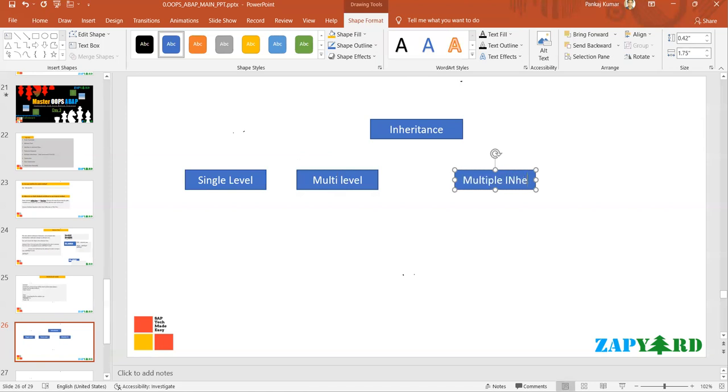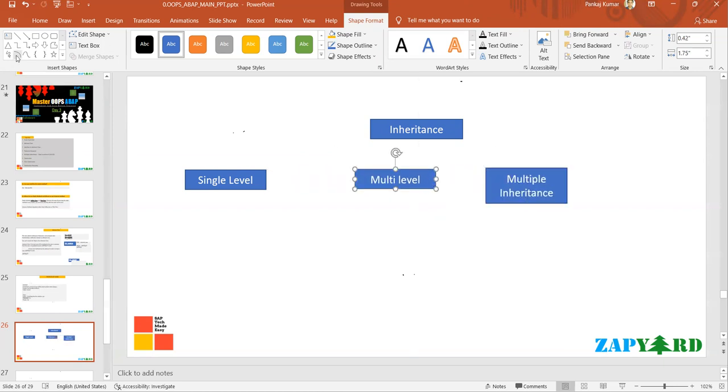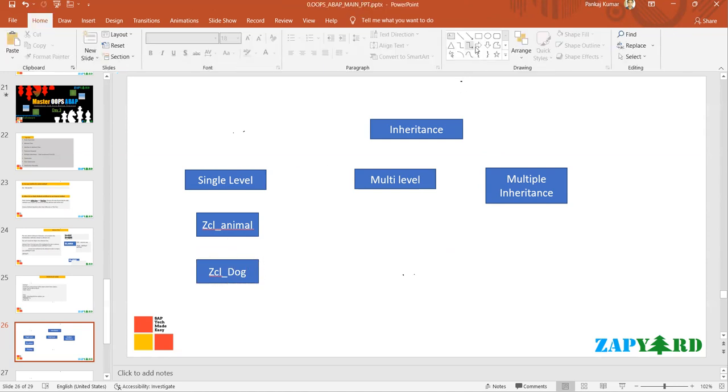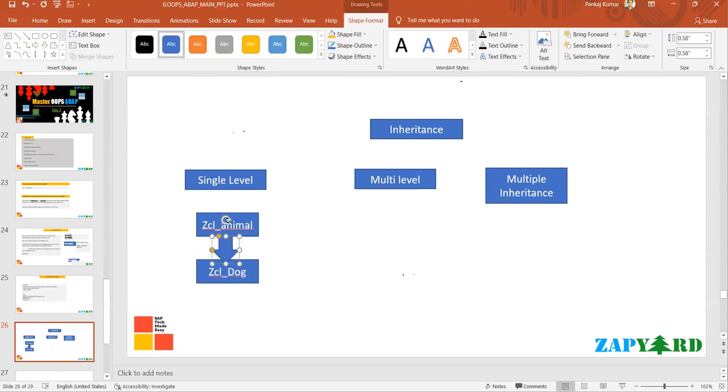Multiple inheritance, right? So single level means if you have a class ZCL_ANIMAL over here, you can see that we are doing this: ZCL_ANIMAL we are inheriting into ZCL_DOG. And here we can put this inheriting symbol this way.